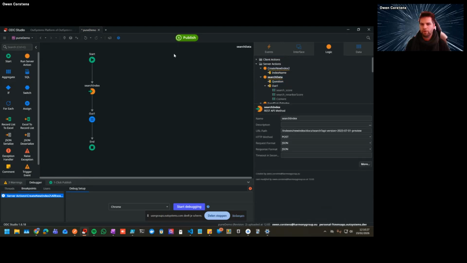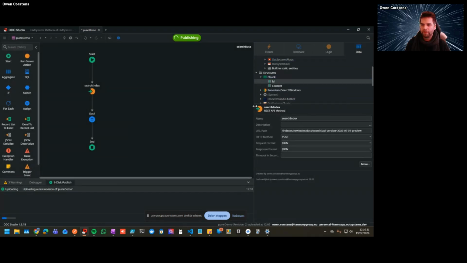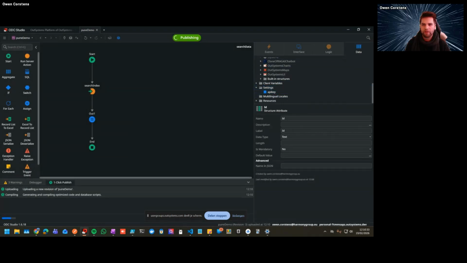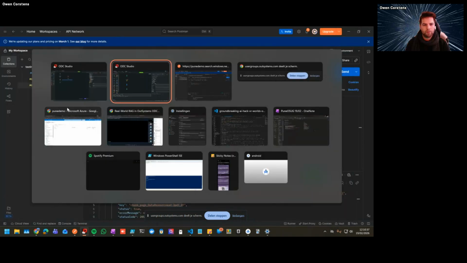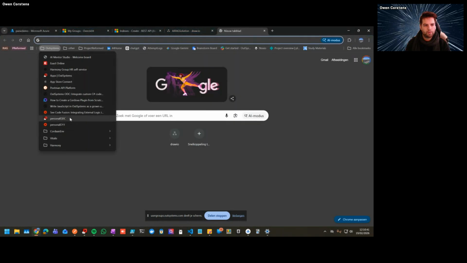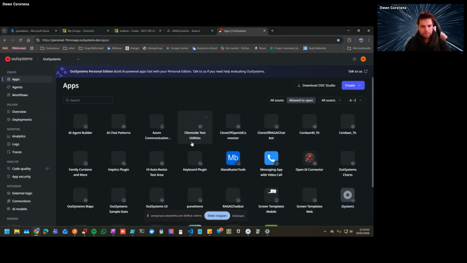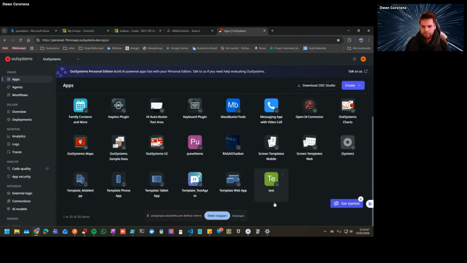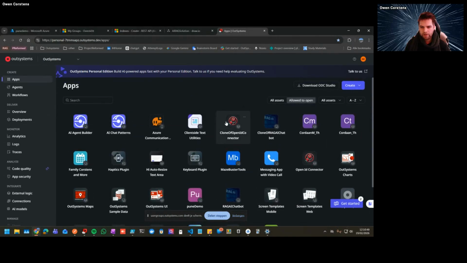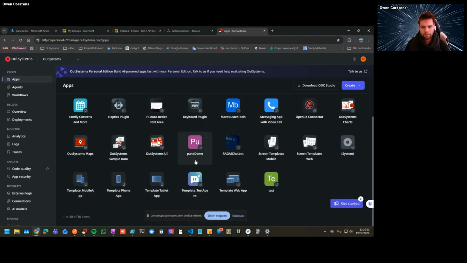All right, so we have our server actions. Let's save them. We have to set our API key as well, right? Because we have to put it as a setting. So let's do that. Let's get to that part. And let me see here. Let me go to OutSystems and my personal ODC. You have a lot of rubbish in here. Am I blind? Oh, there it is.